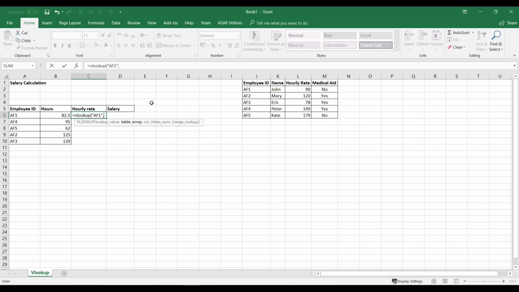Where are we looking for this value? We're looking for this value in this array, this block here. This is our data set. That's our table array. An important thing to remember is when you select this data array, the most left column should be the column where this lookup value will be found. So in our case, column J is the most left column and AF1 is included in that column. So that's the correct selection that we've made there.